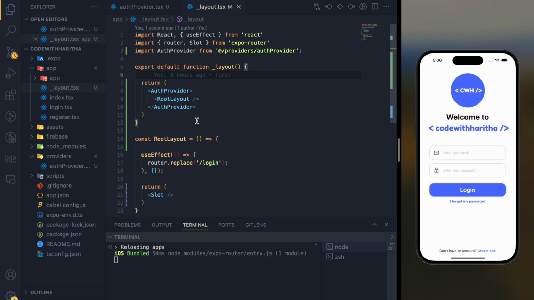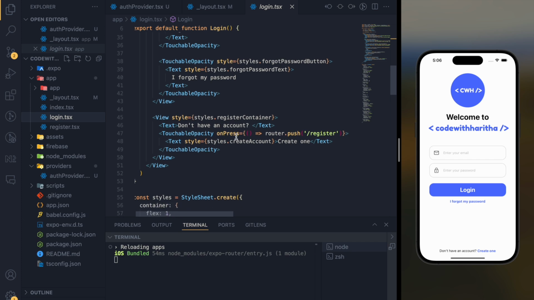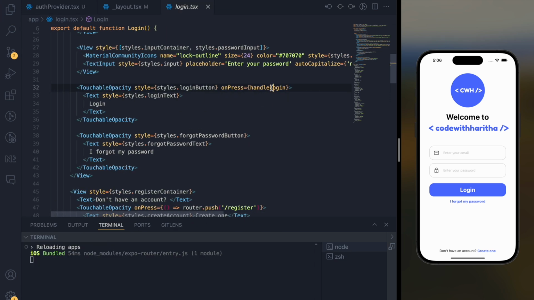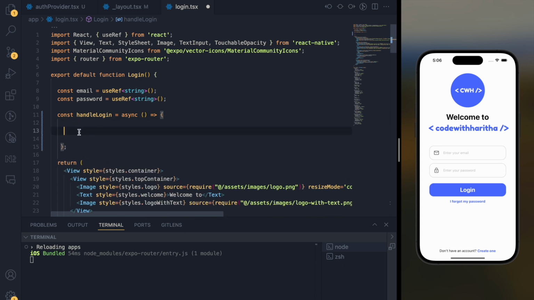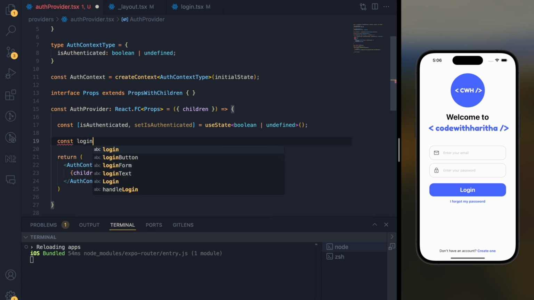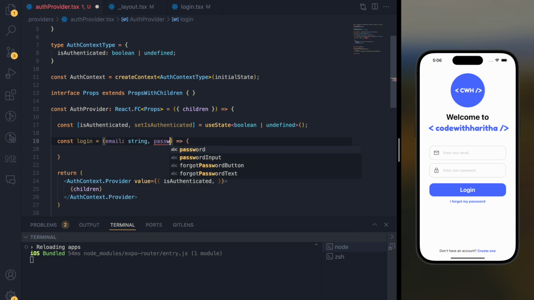So next what we are going to do is, now we need to make this function workable. So what we can do is, let's go to the login. You can see here we have this login button. So we have this handle login function as well. So now we need to trigger the login function from auth provider. For the moment we don't have any functions, so let's create it. Let's create the login. So the parameters will be email and password.